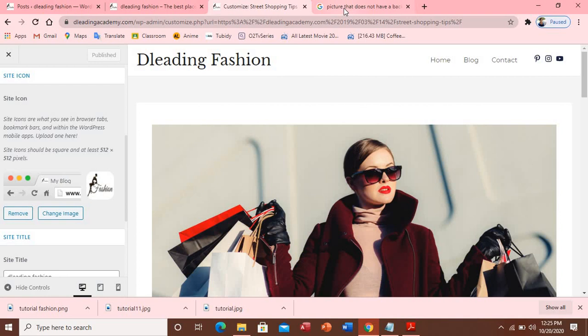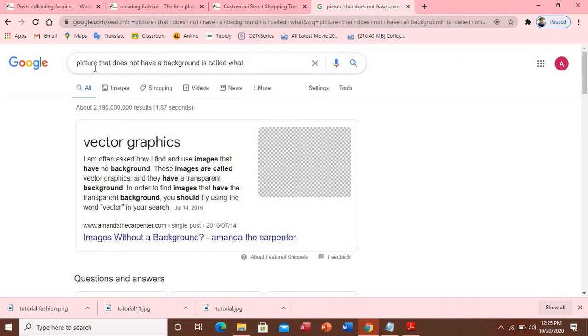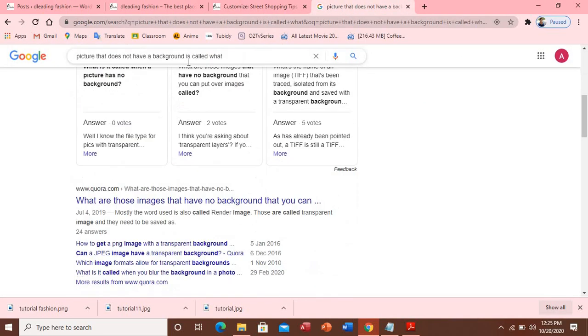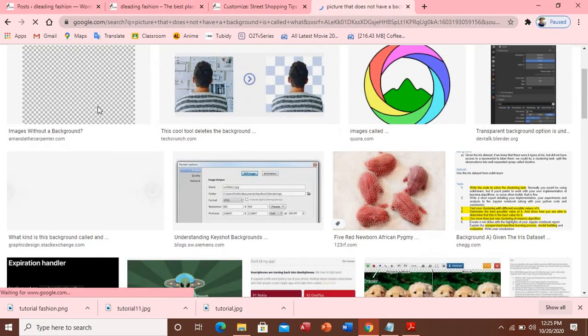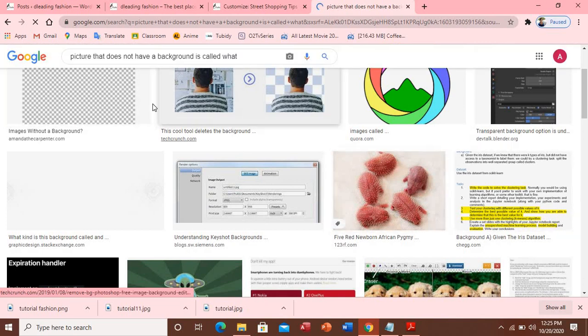I forgot, so I came to search for stuff like this. Picture that doesn't have a background. I was trying to read, and once I see it, I know it. And this is how it will look like. Let me show you some image. Can you see anything like this? Let me show you.